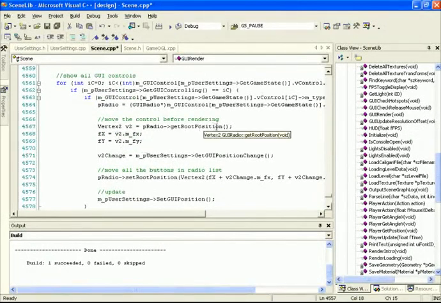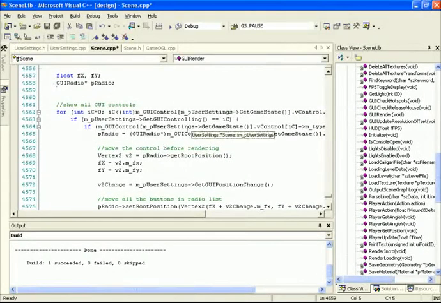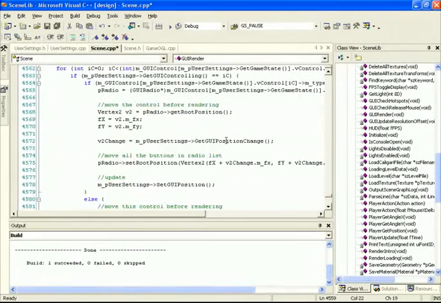We're using the get GUI position change value, which is the total value that the mouse has moved since the last time it was rendered. And we're saving that inside of this vector2 change variable. And again, we need to define this up above, and it's going to be just a vertex 2. So this is going to give us how far our mouse has moved since the last time we rendered to the screen.